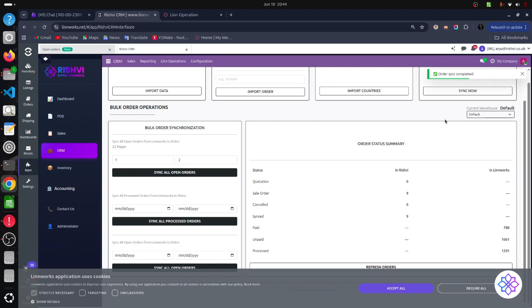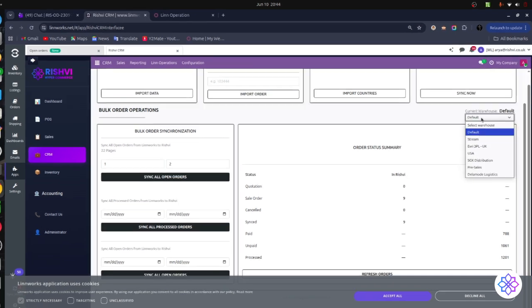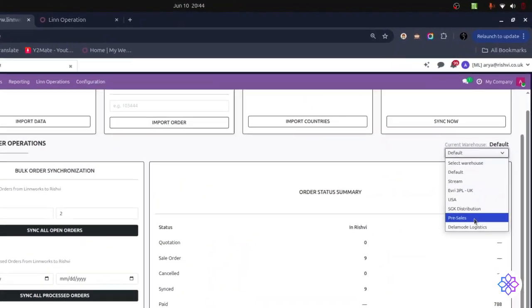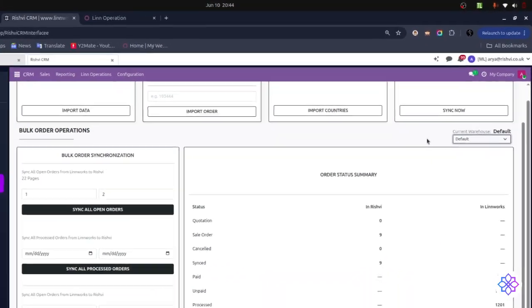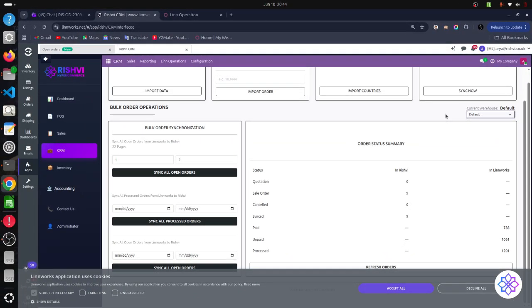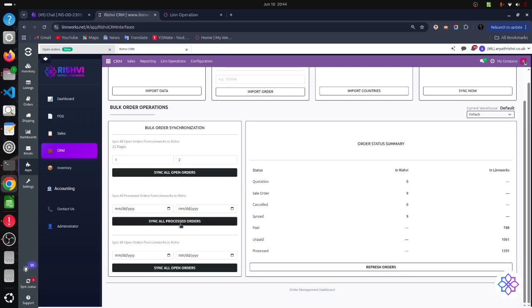Order sync is completed. By default, it's the selected default warehouse. You can also choose the warehouse from which you want to import the orders. And another feature we have: sync all the processed orders date wise, from a particular date, in between the dates you can sync all the processed orders.